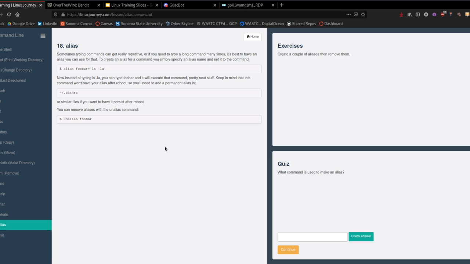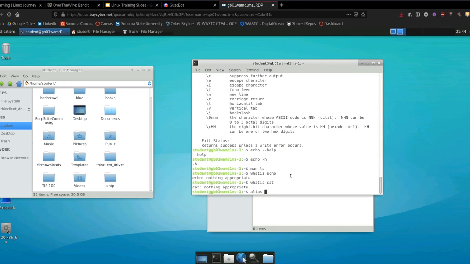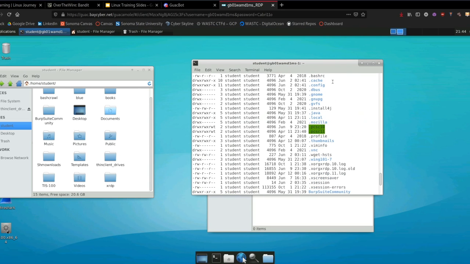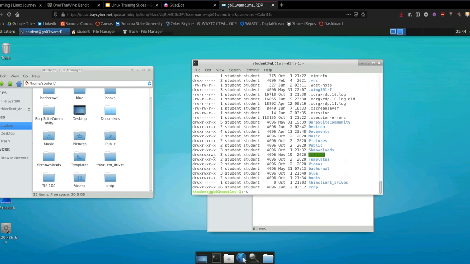Commands can get really repetitive. Sometimes you get sick of typing ls -a. So creating an alias is basically just setting a command that will run another command. So for instance, if I alias foobar, and then I do an equal sign, and then enclose the command I want to run in single quotes, then if I run foobar, what do you think will happen? It runs ls -la. Here we can see it in long list format and all the hidden files.